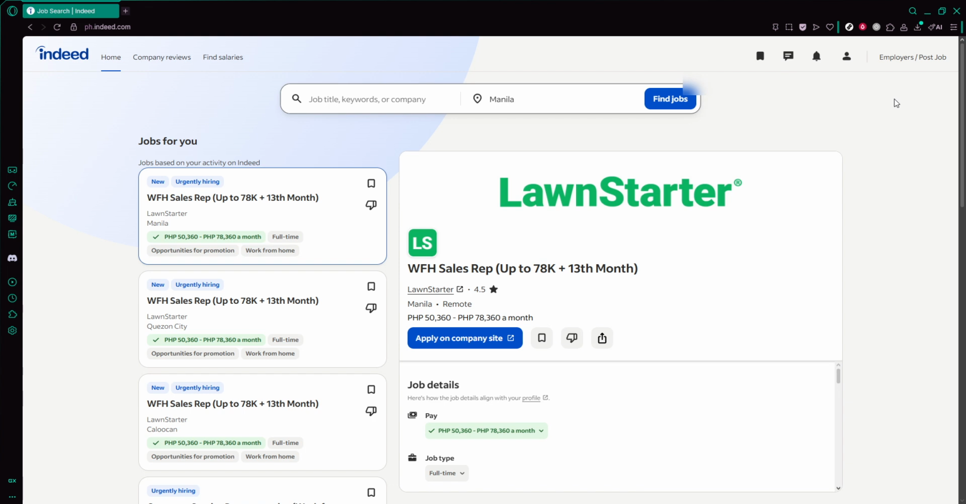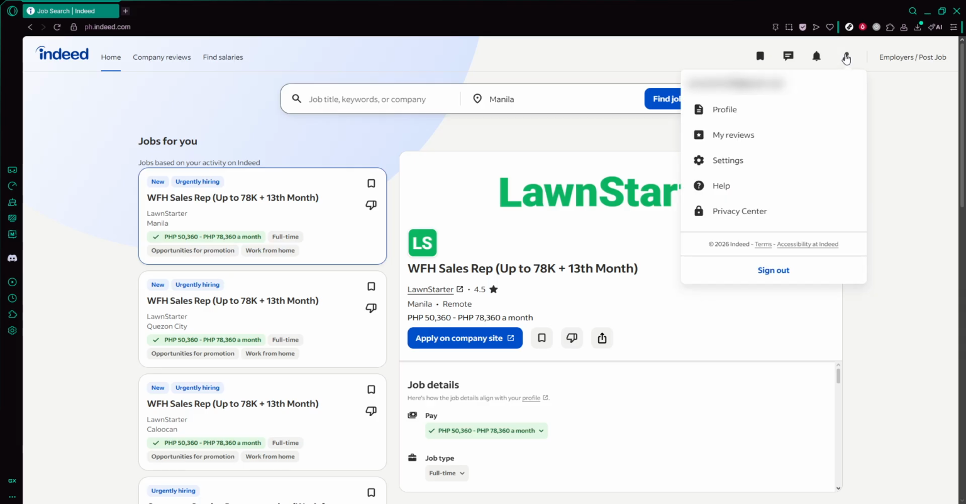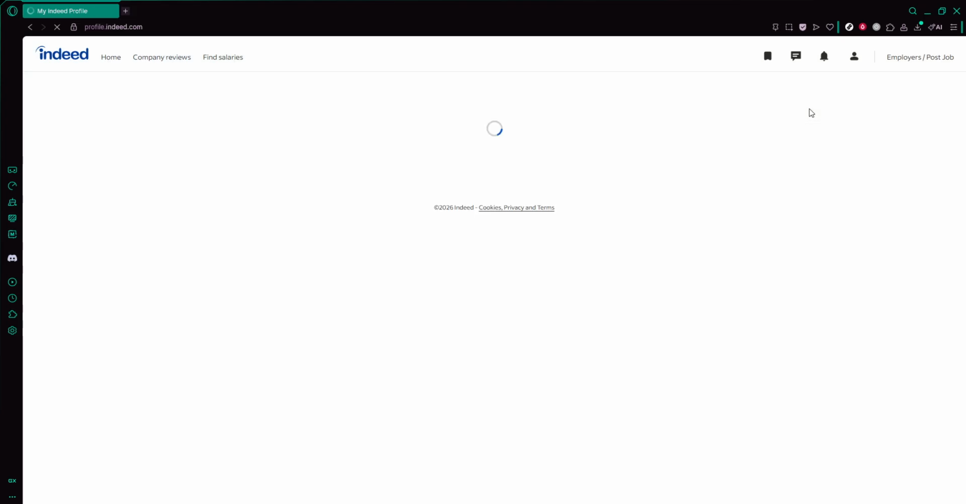From your home dashboard, look for your account options. These are often located in the top right corner of the screen. You might see your initials, a small profile icon, or an account label there. Click on this area and a small menu will appear. In that menu, choose the option that takes you to your profile page. This is where your resume details, work experience, skills, and other professional information are stored on Indeed.